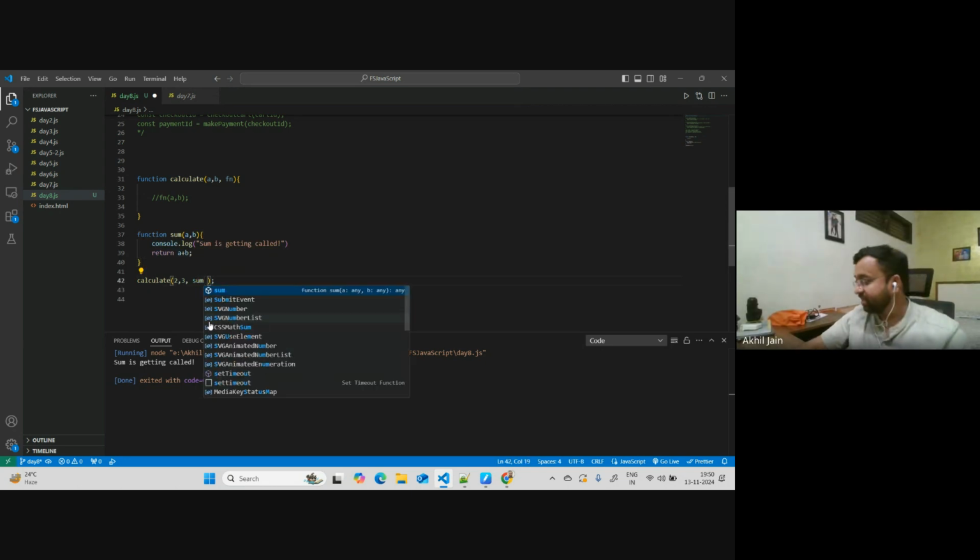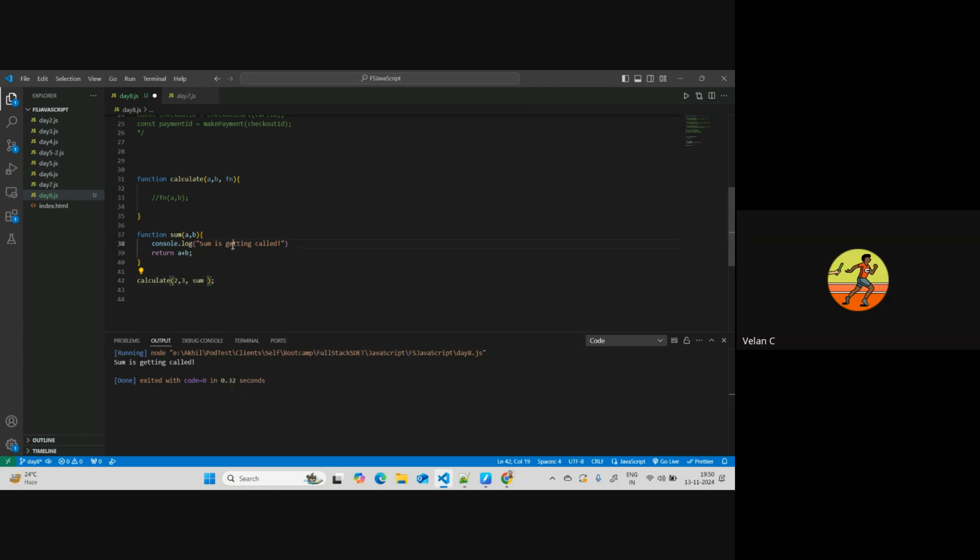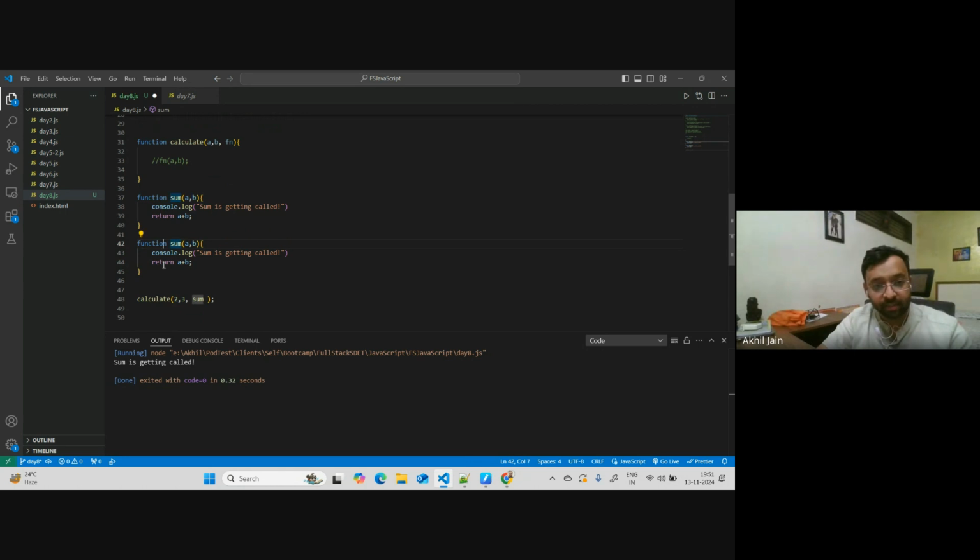Yes, Velen, you were asking something, please. Can we create another function, say multiplication, and then call the calculate method and pass that multiplication function? Yes, you can do that. So I can say multiply. This is what we did yesterday, which is you can say a, b, and I will say a into b. Multiply is getting called. So what you can do is just simply say multiply here.